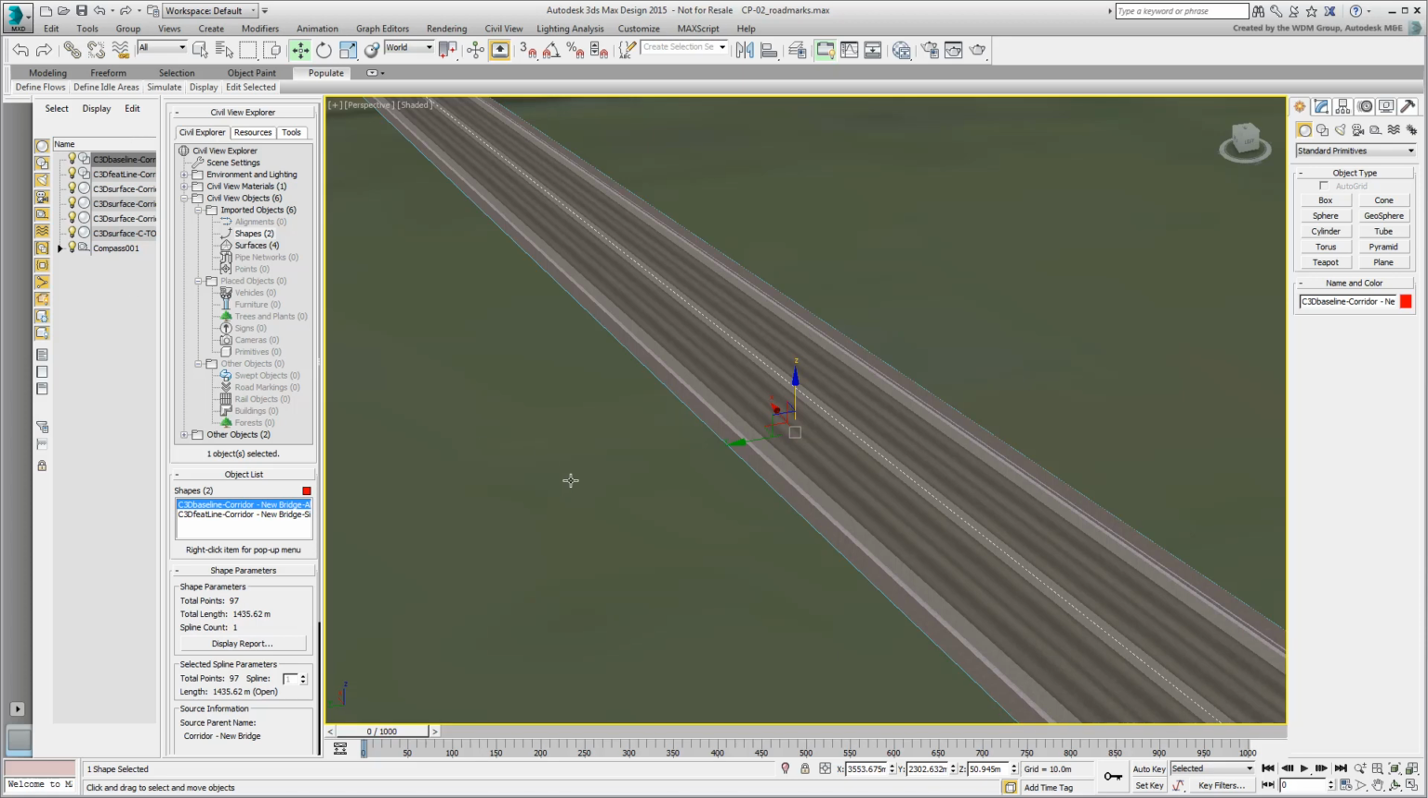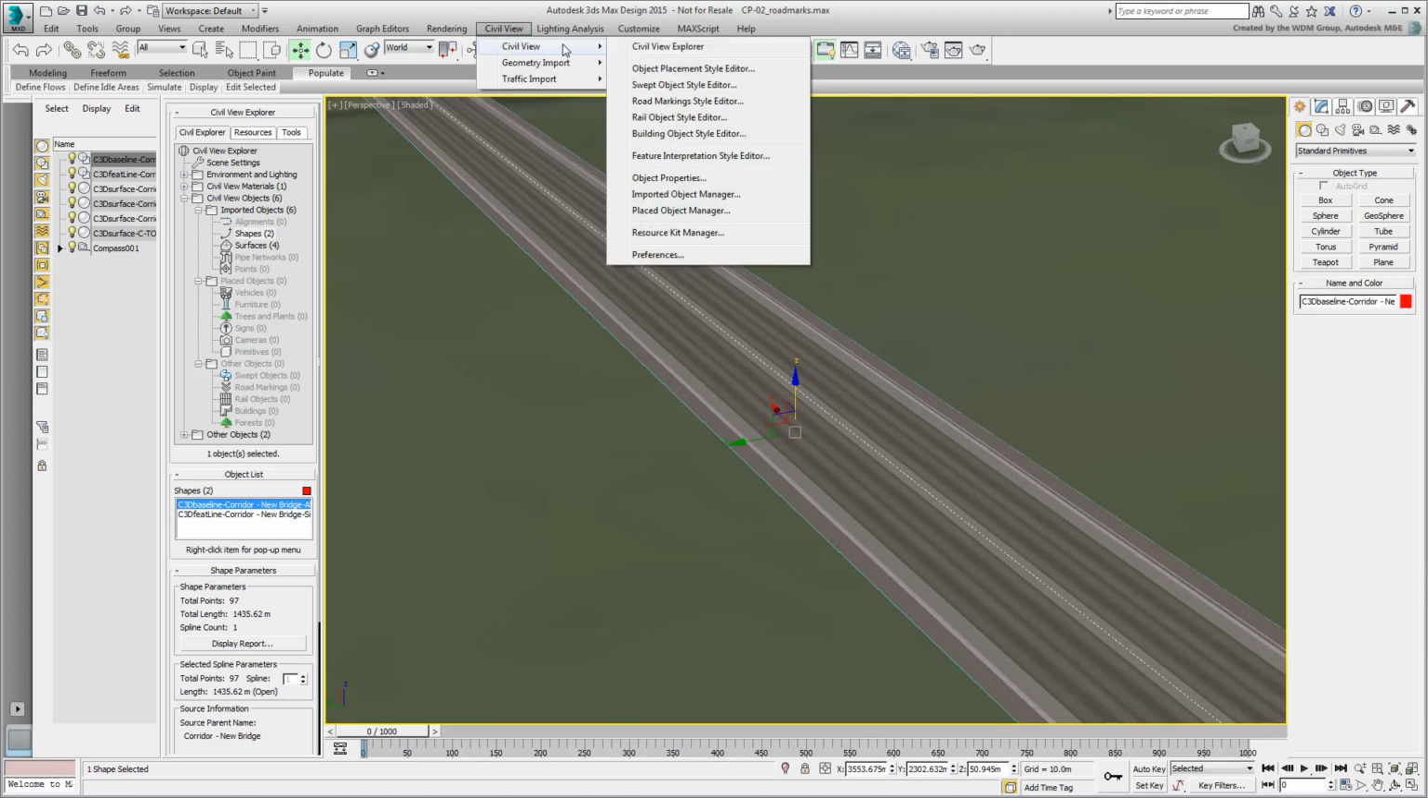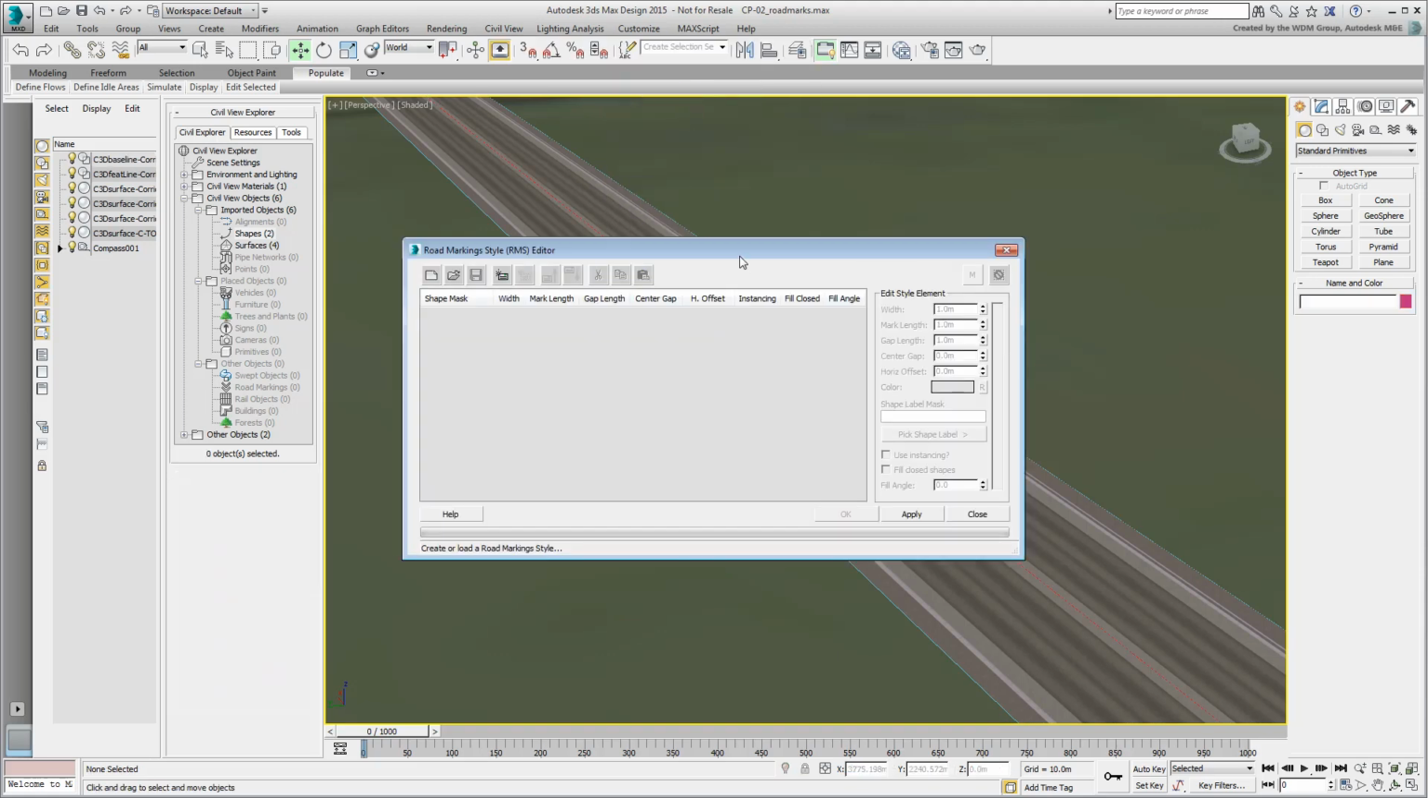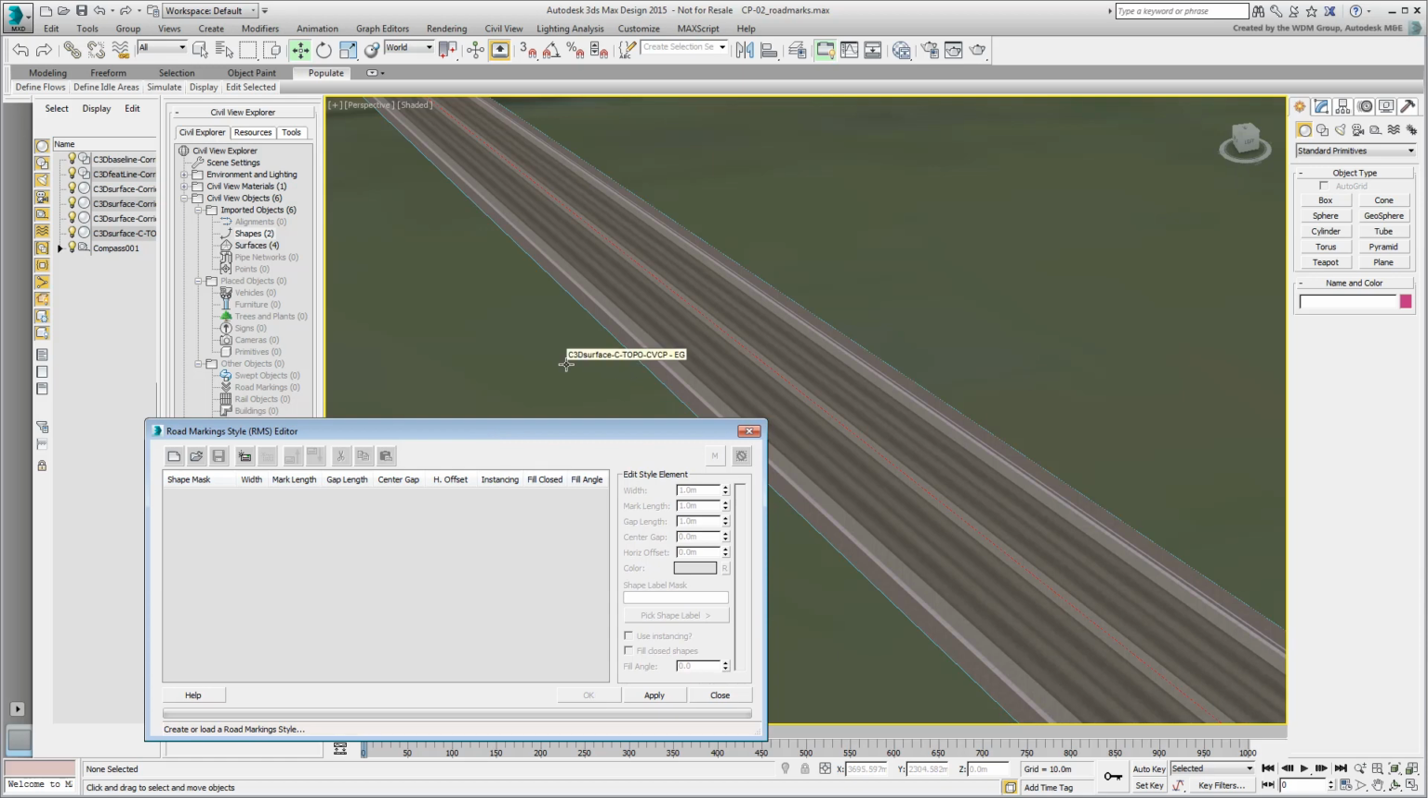From the Civil View menu, choose Civil View Road Marking Style Editor. You are presented with a dialog that will make road marking creation extremely easy. Start by adding a new element to the list. An element represents one road marking, such as a solid line or an intermittent line.